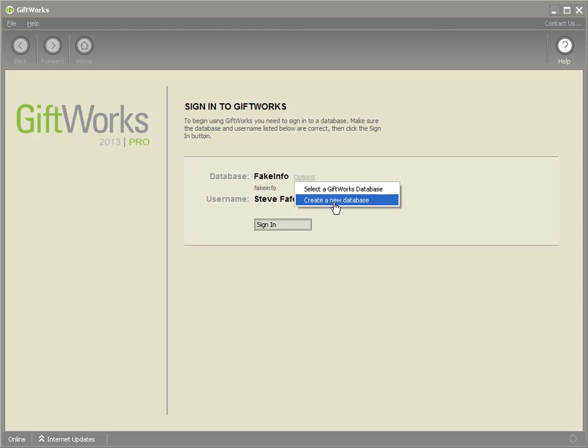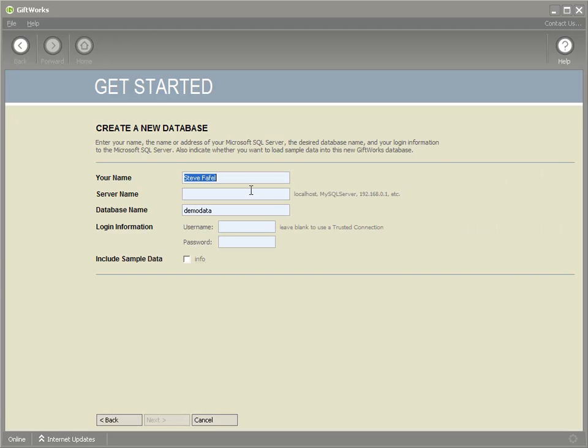So I'm going to go ahead and create a brand new one. And I'm just going to put my name in again. And I'm going to say it's going to be on the server, Mission 01. And I'm going to call this my upgraded GiftWorks. And I'll put in a username and password.